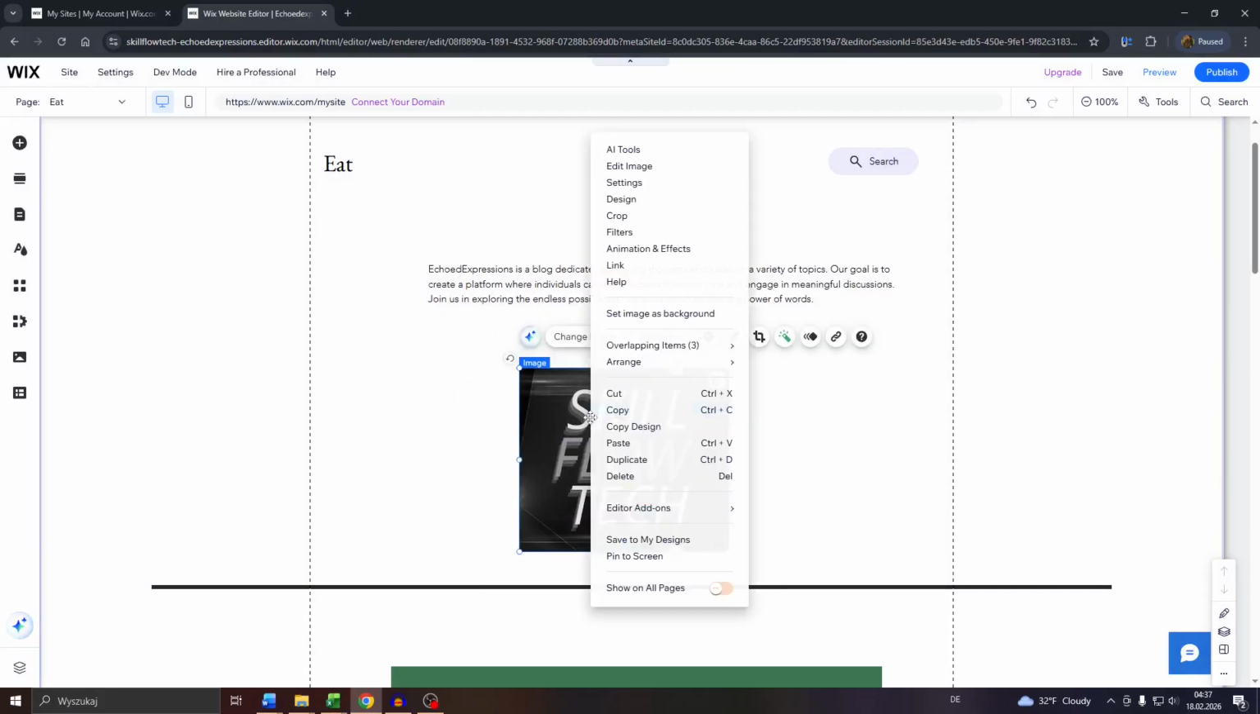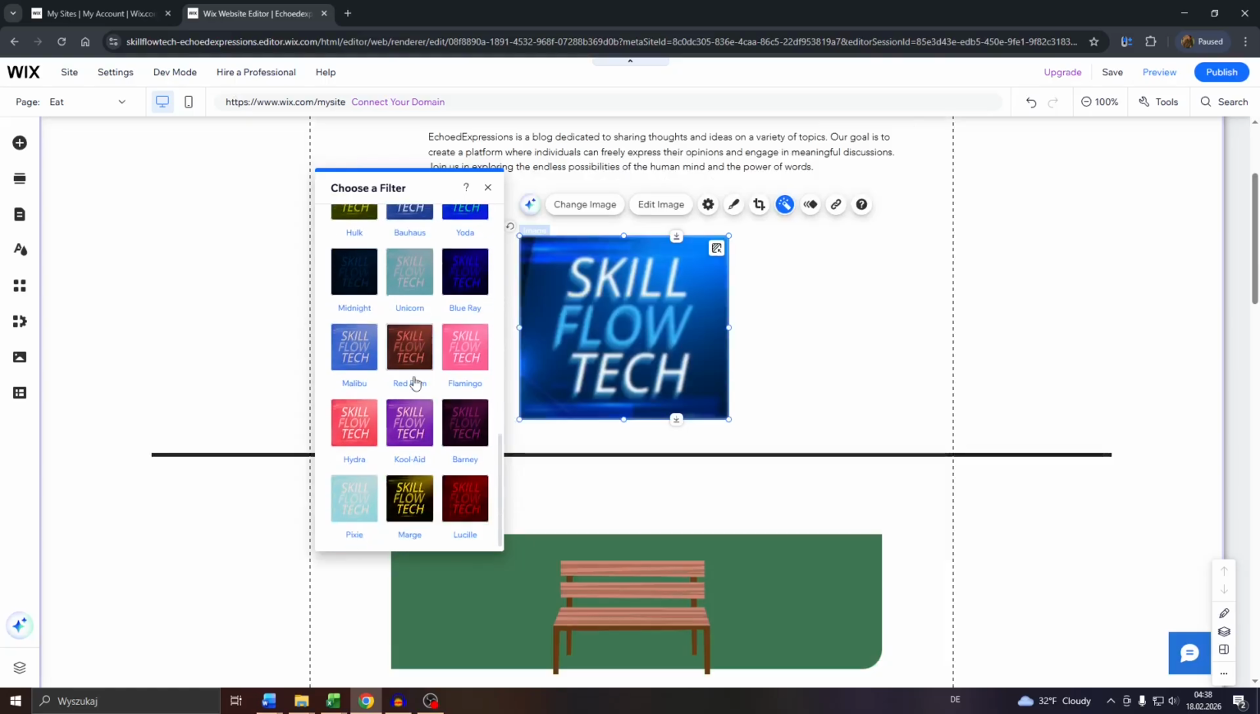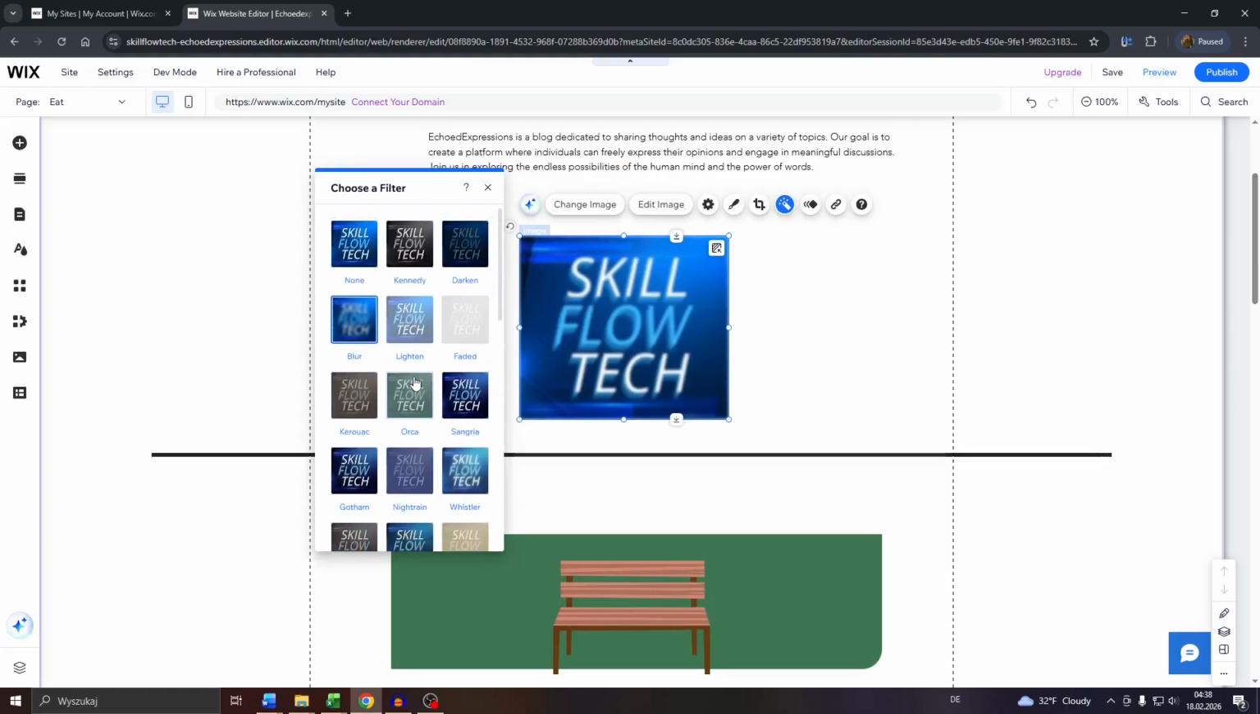What you want to do is right click into it, and from that menu, select filters. And here, guys, what you want to do is choose a filter. None will set the image to default settings, but you can also go with the blurring effect here. Click into it, and after that, you will see the blurring here. And that's basically it. You can go with other filters, for example.